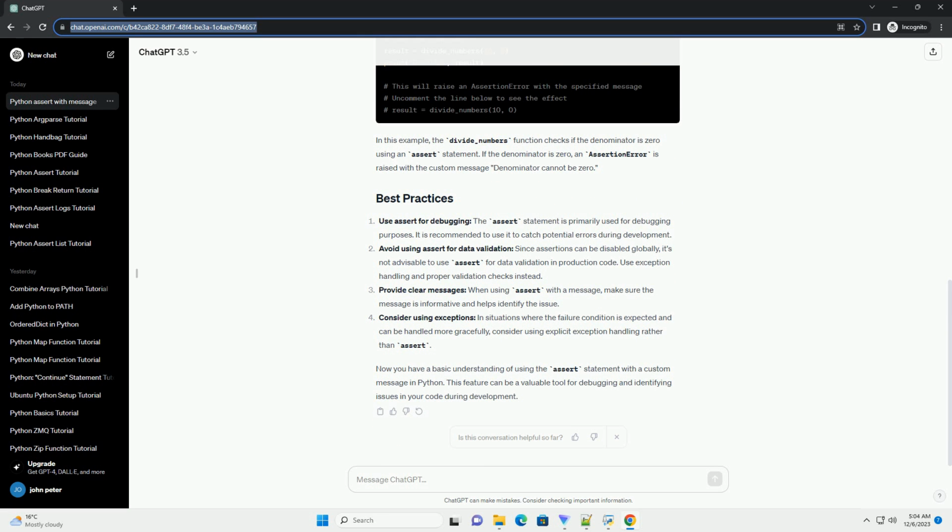Now you have a basic understanding of using the assert statement with a custom message in Python. This feature can be a valuable tool for debugging and identifying issues in your code during development.